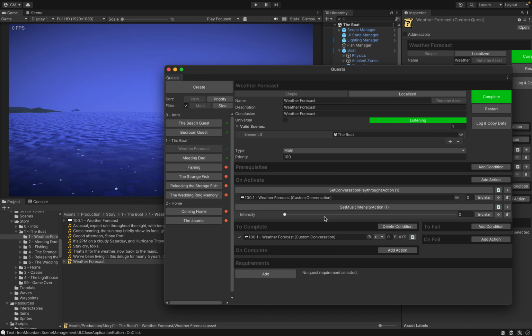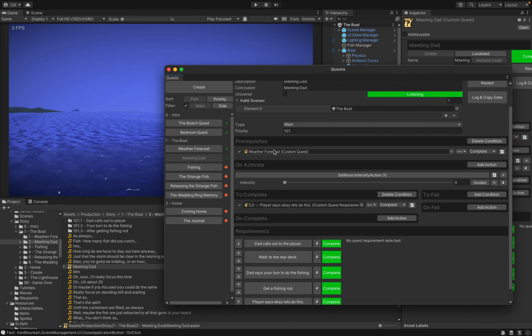If we look at a more complicated quest, like meeting Dad right after it, again, it's only in that one scene, but it has a prerequisite. The previous weather forecast quest has to be completed. It does some things on activation. To complete it, this last quest segment or requirement, or whatever you want to call it, has to be completed.